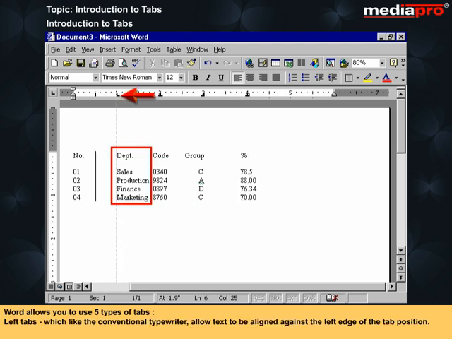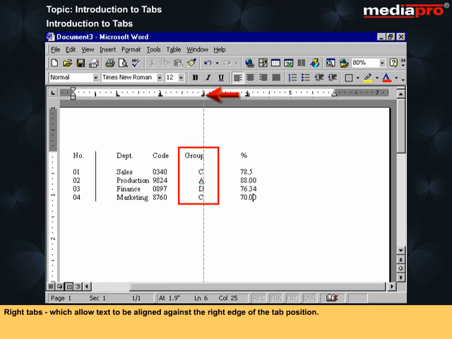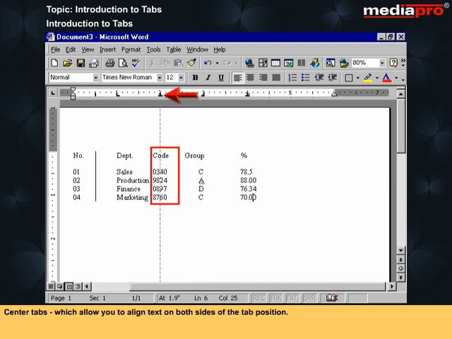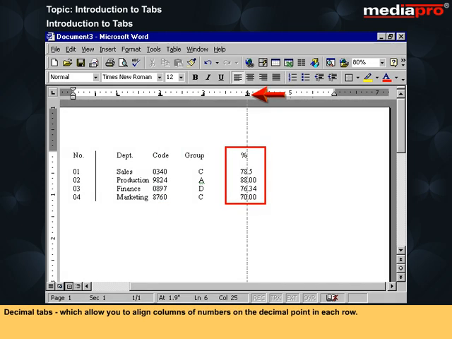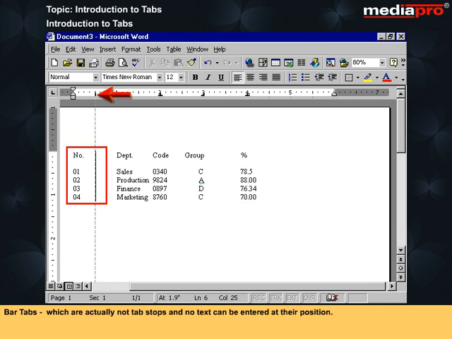Word allows you to use 5 types of tabs. Left tabs, which, like the conventional typewriter, allow text to be aligned against the left edge of the tab position. Right tabs, which allow text to be aligned against the right edge of the tab position. Center tabs, which allow you to align text on both sides of the tab position. Decimal tabs, which allow you to align columns of numbers on the decimal point in each row. Bar tabs, which are actually not tab stops and no text can be entered at their position.